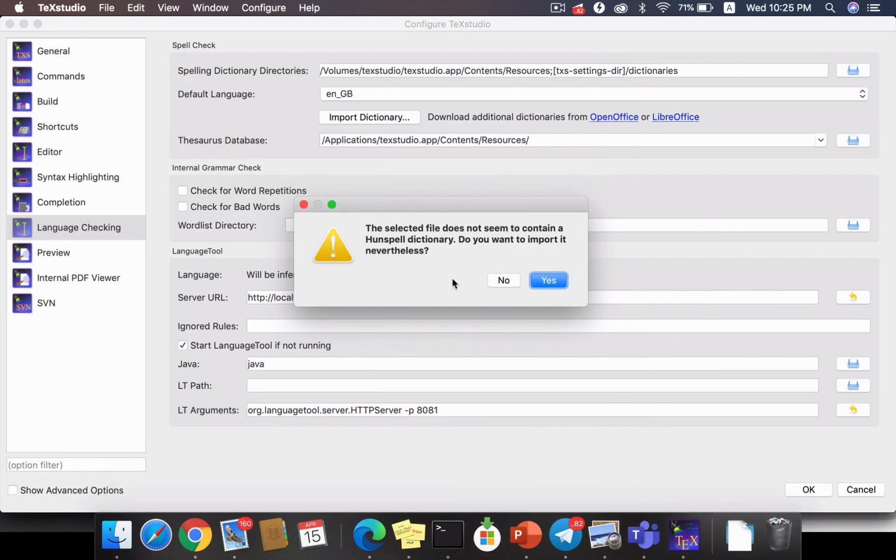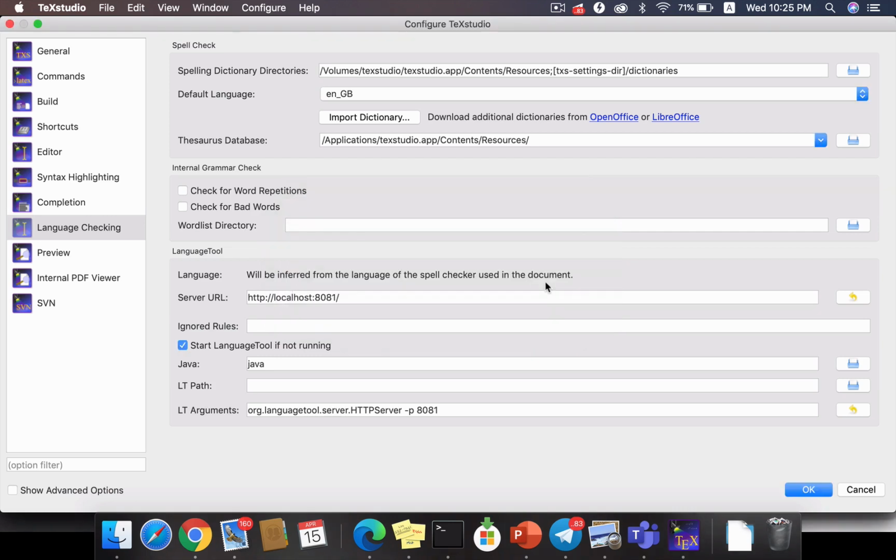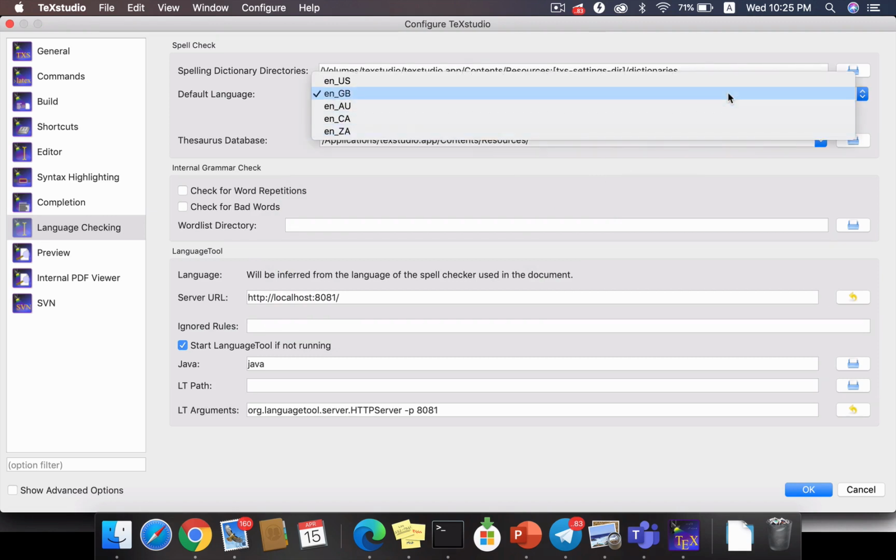If I click on Open, it says the selected dictionary does not seem to contain an unspelled dictionary. Do you want to import nevertheless? Yes. So give Yes. That will give you the dictionary options here. That should activate these five options for you. You can choose whichever dictionary depends on your locality.